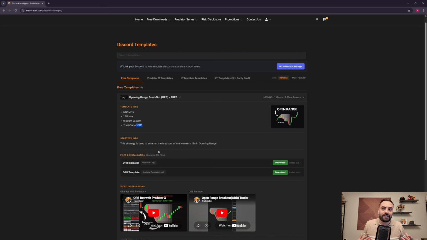And now you're going to find all the installation files all in one spot, so you don't have to keep looking for them. So for example, here we have the ORB indicator. All you have to do is click this download button, and it's going to download that for you. And then you're going to find the ORB template in this case, and it's also going to tell you what each one is. So for example, this one is a strategy template.